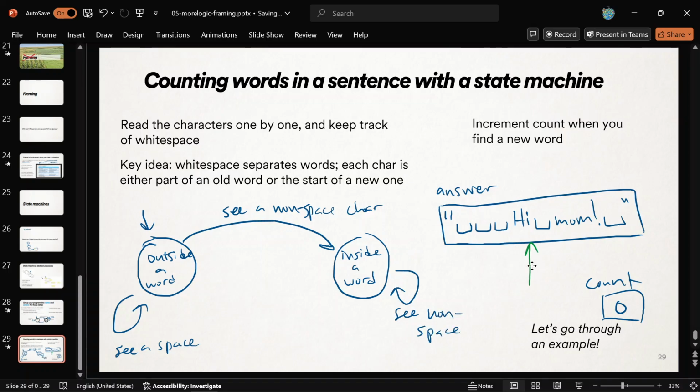And then, all right, I see a space. I'm not in "hi" anymore, right? So if you see a space when you're inside of a word, you're back outside of a word. And then, all right, now we're outside of a word. We see M. That marks the new word, "mom," right? So now we're back inside of a word.